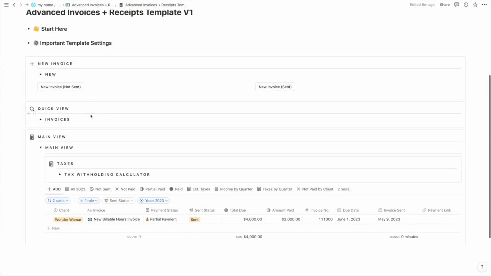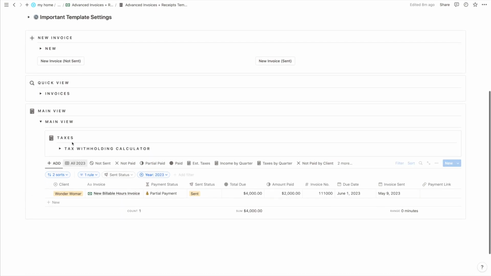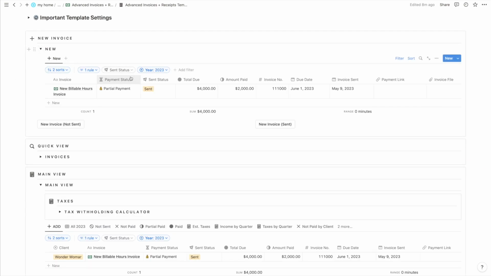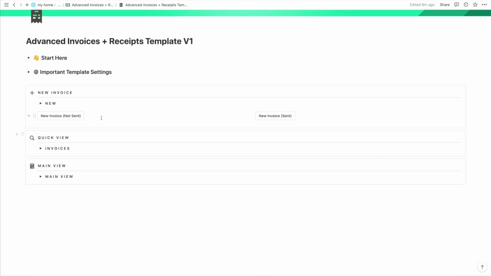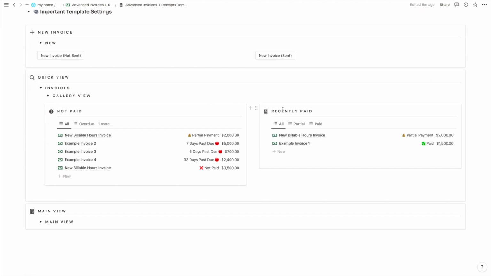Let's get into the views, okay? New is just for that. It's just quickly being able to add a new invoice. There's also buttons for when you want to create one but you haven't sent it yet or are waiting to send it, and then creating one that you've already sent. This is just a quick access way to do it so you don't have to open up all the big stuff. This is to quickly review what's going on in terms of activity, okay?